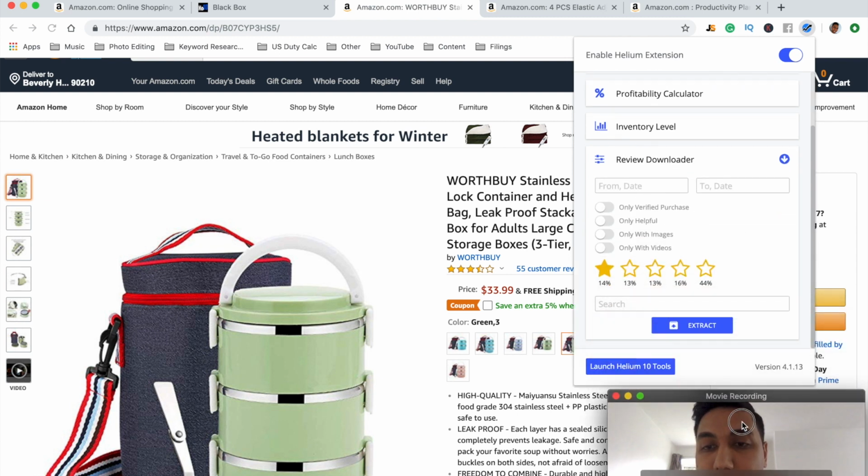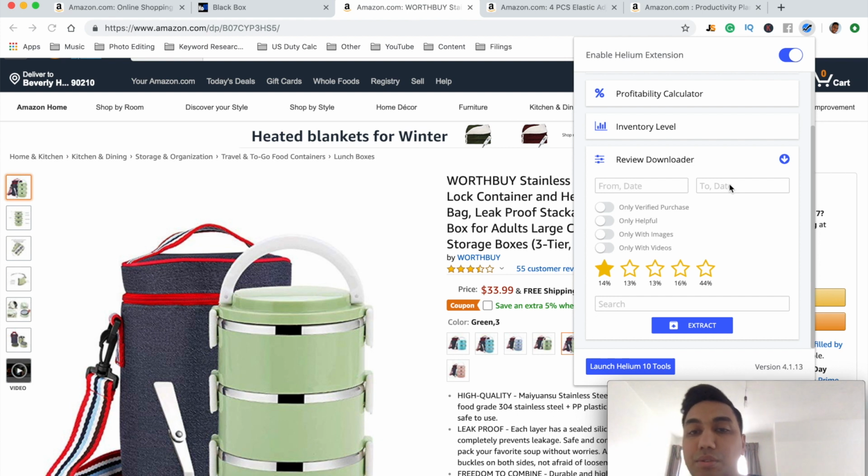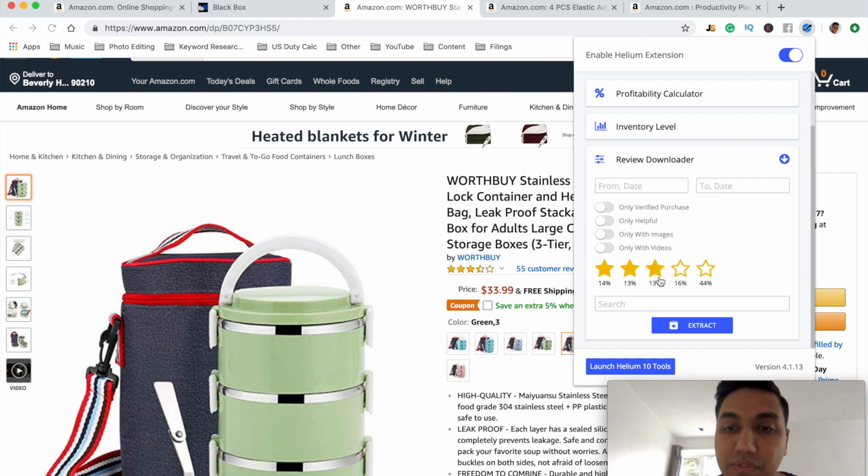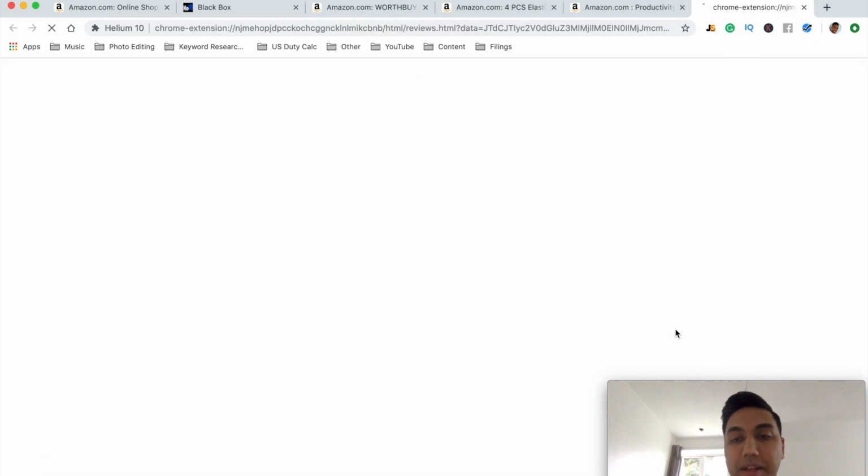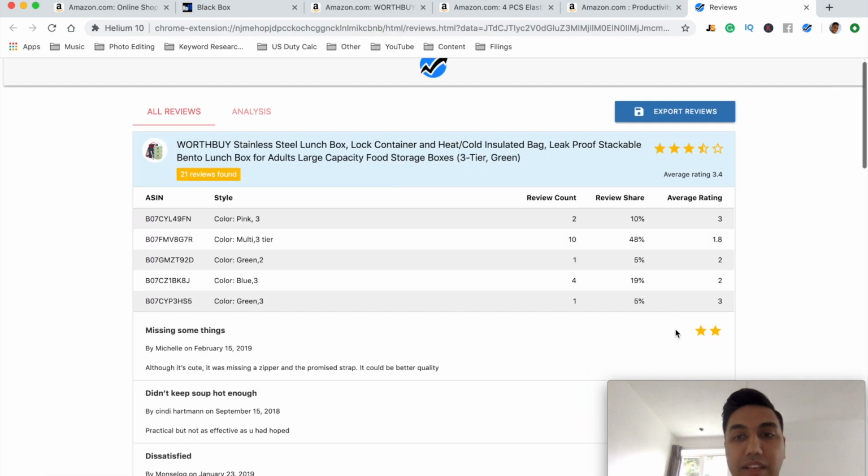As you can see, we can put in the from date and to date of when the reviews were put in, but we're going to leave all of that blank. Now, this is the important part. As you can see, 44% of people have given it a 5-star review. 16 have put a 4-star review, 13 have put 3, 13, etc. If we wanted to download these reviews and only include the 1-star, the 1-star and 2-star, or inclusive of 1, 2, and 3 stars, we can extract this information just by pressing this button over here. We hit extract, and Helium 10 will pull out the information for us.